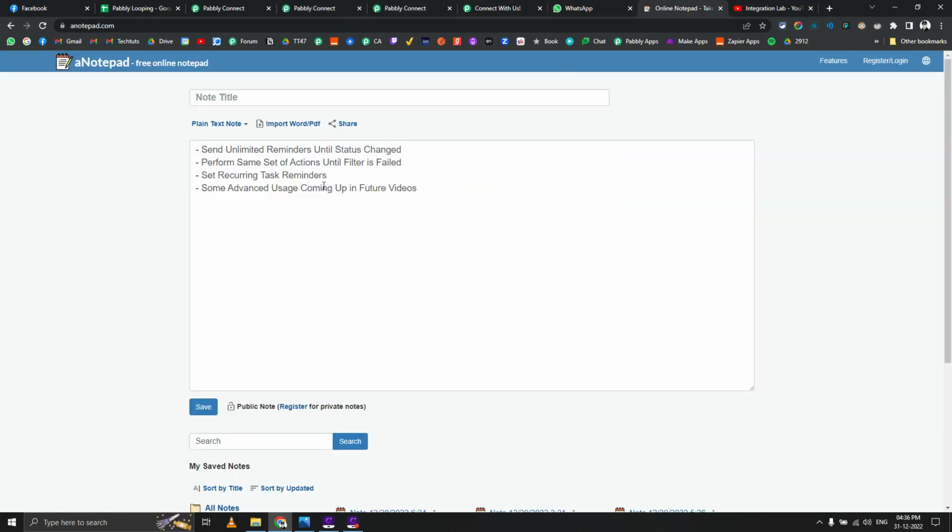And yeah, you can set recurring task reminders, and you can control the sending or not sending via a particular Google Sheet as well, right? You can modify this workflow, it is very easy to modify these workflows. And you can also do something like, I will add future use cases, some advanced use cases I have in mind, via my future videos.